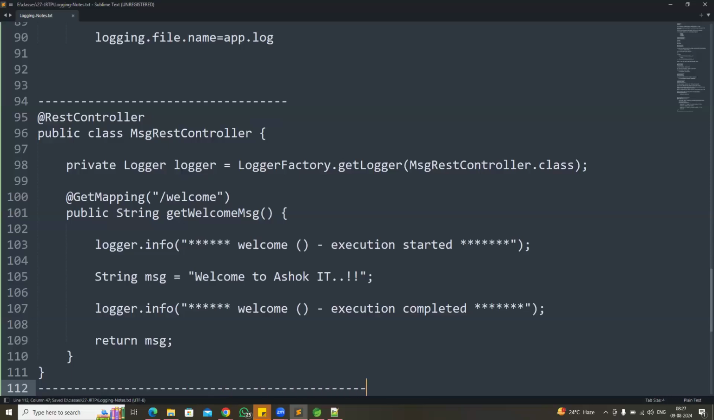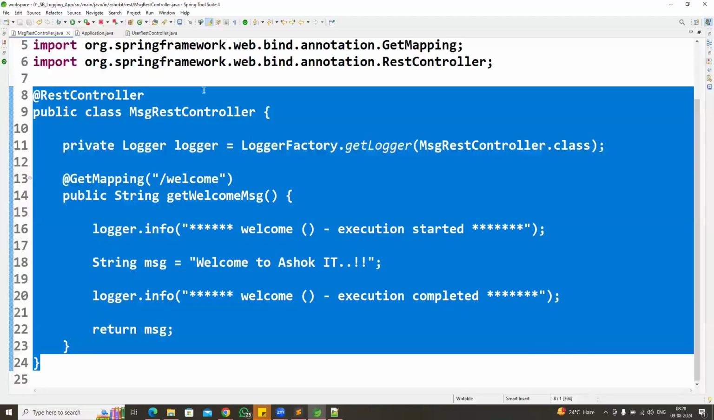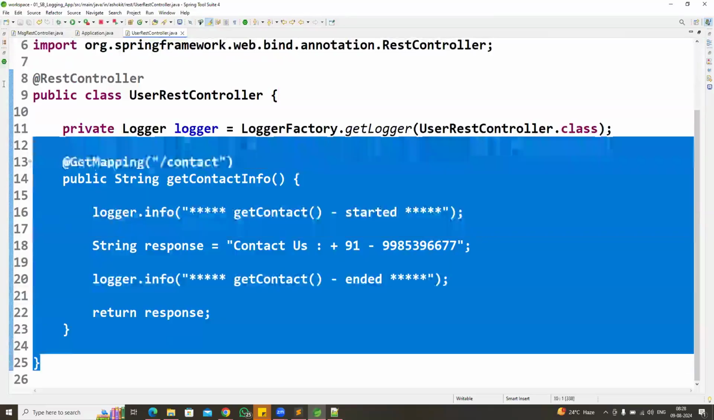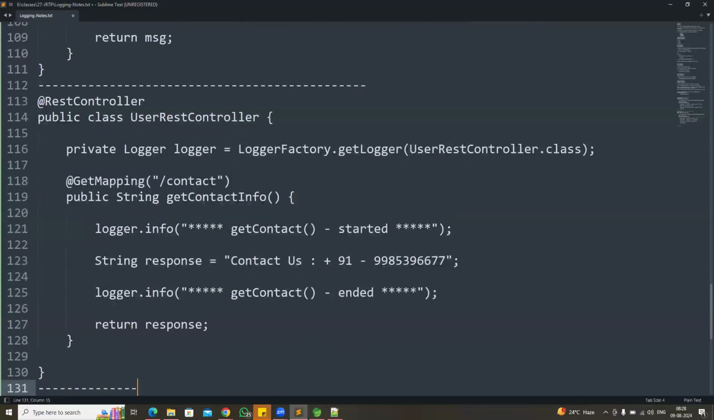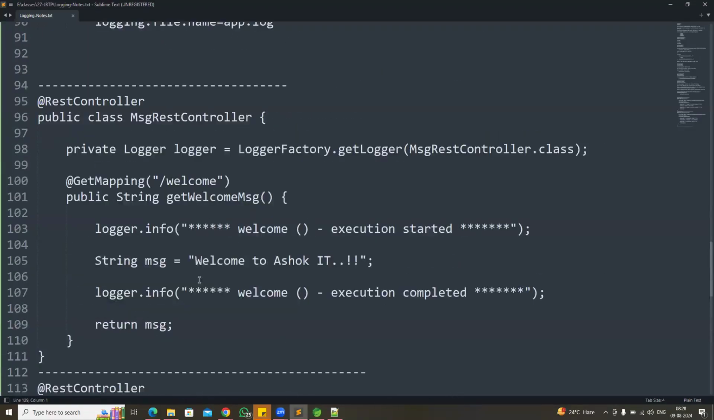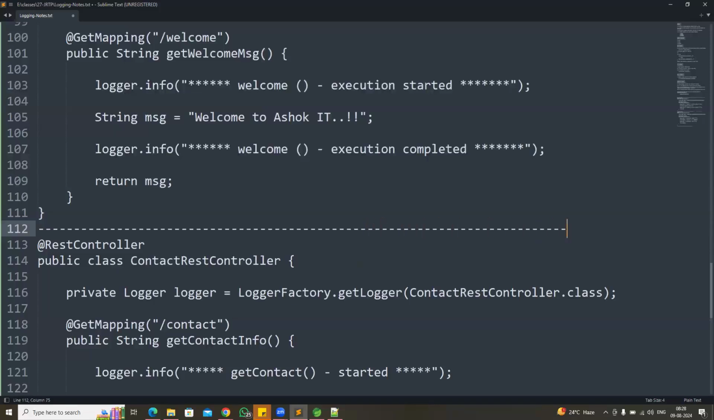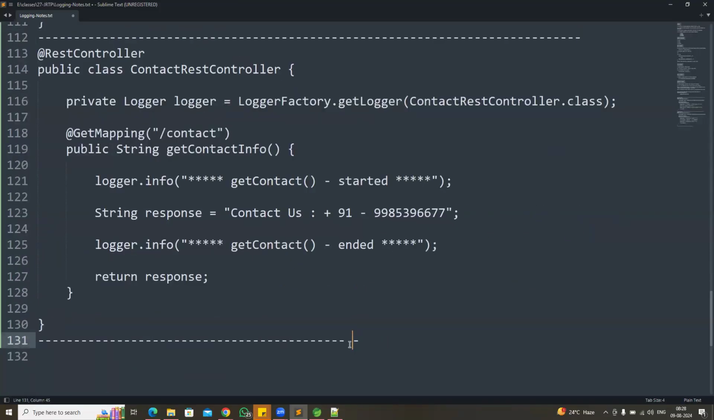So this is a sample class I have given, MessageRestController, and this is another REST controller, the contact REST controller, in which I have implemented logging. Instead of user, let me make it ContactRestController. Get logger of the ContactRestController class, the get contact information method with GetMapping is available. Here in MessageRestController, the welcome method is available. These are the classes which I have used to implement the logging. And here the logging file name is also configured, so console logging will happen as well as file logging.